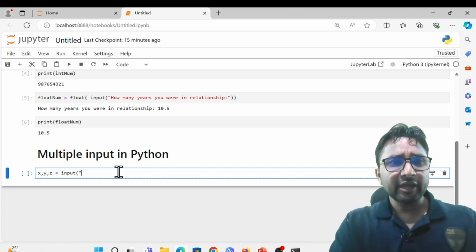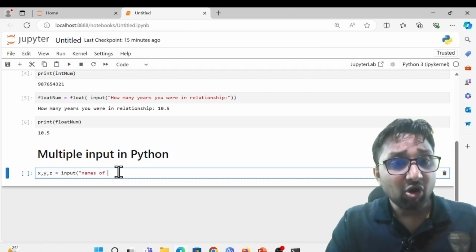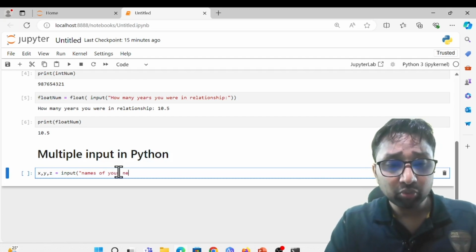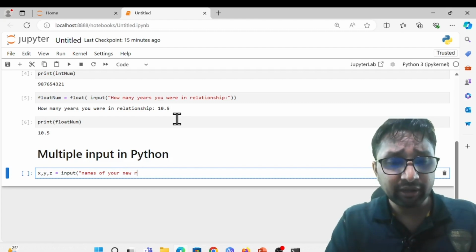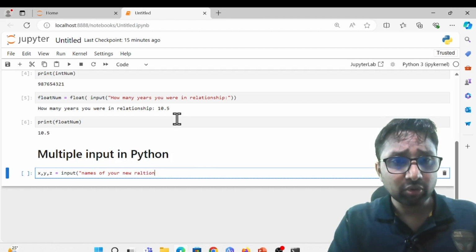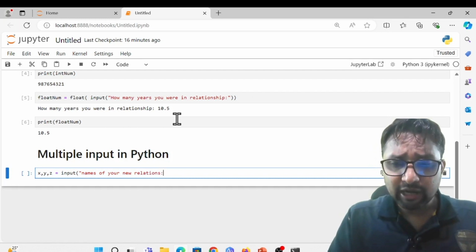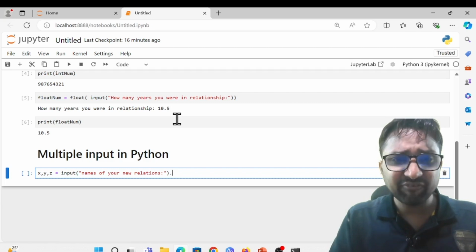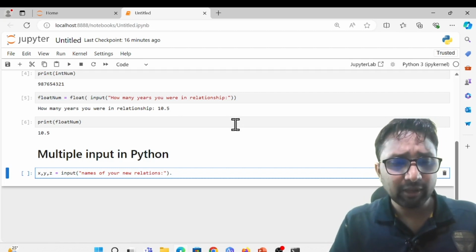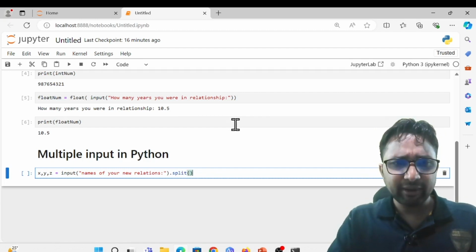So okay, can you tell me the names of your new relations? You have new relations. So tell me, what are your new relations? Okay, we need to add the split function over here so that we can receive the multiple inputs. I'm adding the split function. That's it, and I'm executing it.